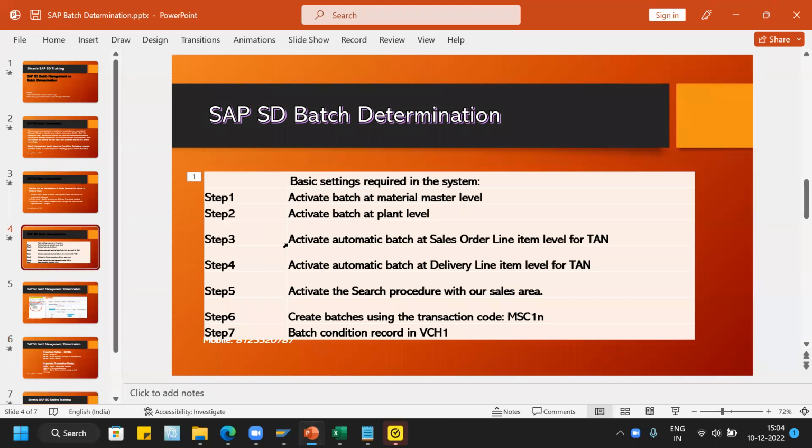Most importantly, these are the steps which you have to explain during the interview process. Activate batch at material level, activate batch at plant level, activate automatic batch at sales order line item level for the item category TAN, activate automatic batch determination at delivery item category level, activate the search procedure with sales area, and create the batches using the transaction code MSC1N and batch condition record using VCH1. So this is how we have to define.